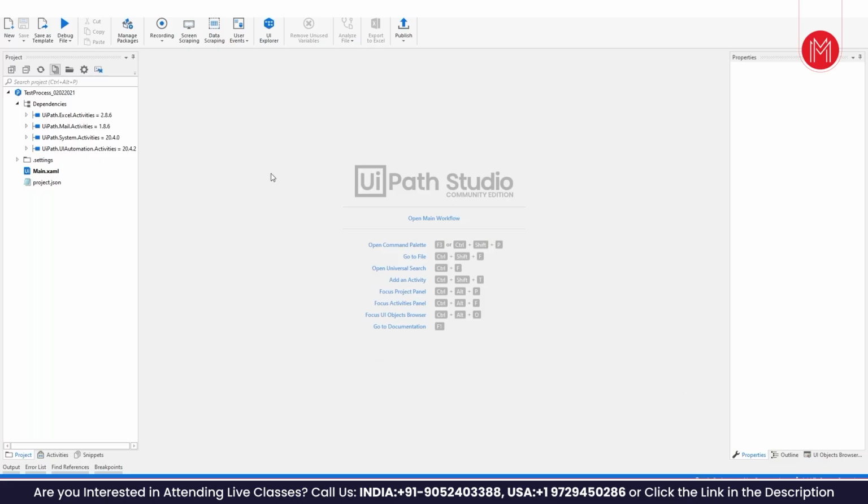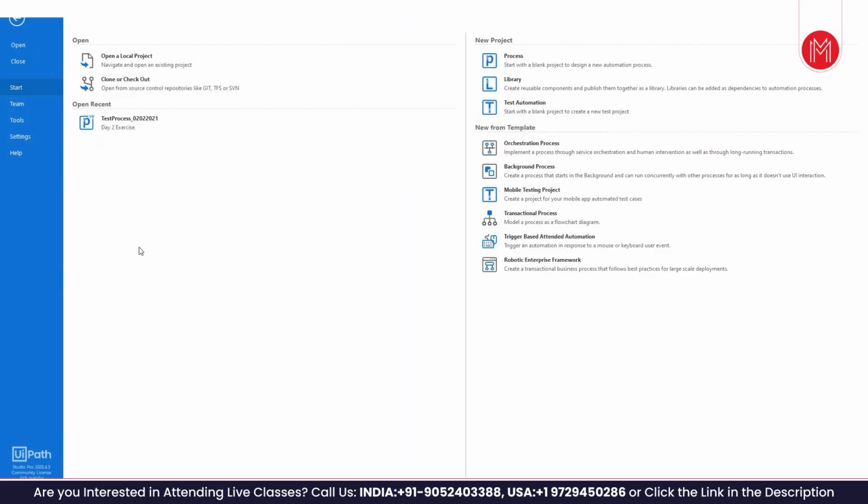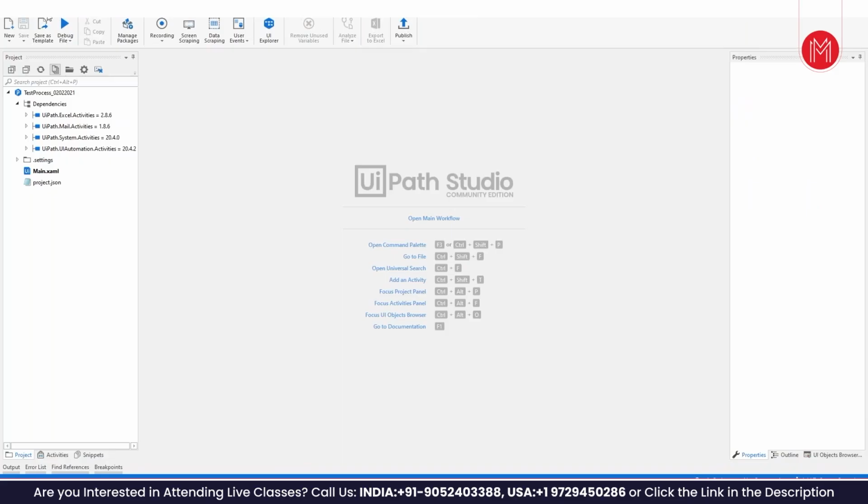On your top, you will have the ribbon. You will have home, design, and debug. The home is what we were using till now. This is where we created our project. Now we have moved into the design part. And then you also have debug for testing the process. We'll start with design. This is going to be a ribbon where there are going to be multiple options available. This is one part of the tool.